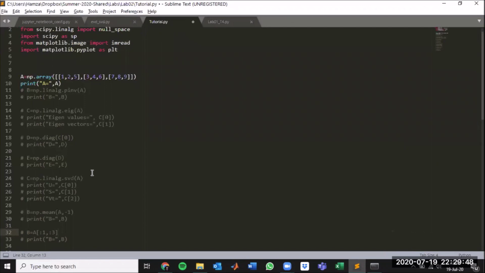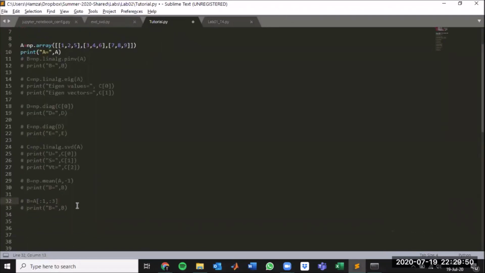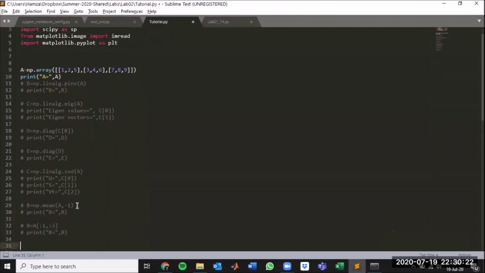And I already told you about the imread command. It's in the manual. If you want to read an image, I don't have an image right now, just do imread and, for example, write the name along with the extension. And this file should be in the same directory that your .py file is in. It's going to read and store the image as a matrix in C, and then you can do further manipulations in C. So that is how you read an image.